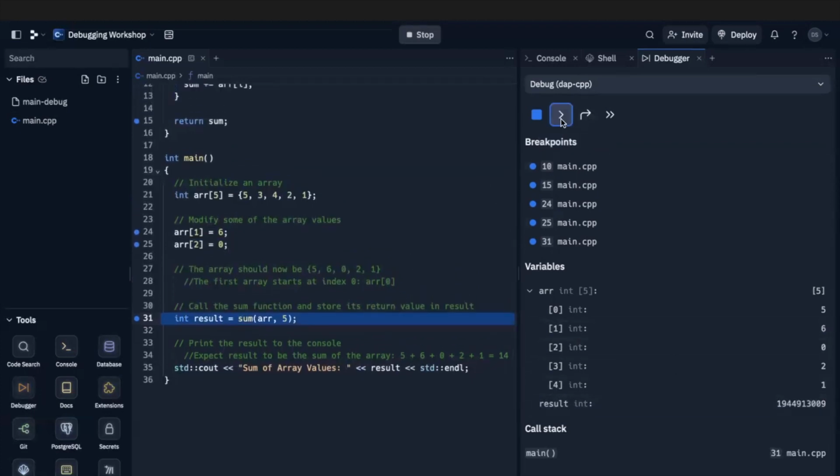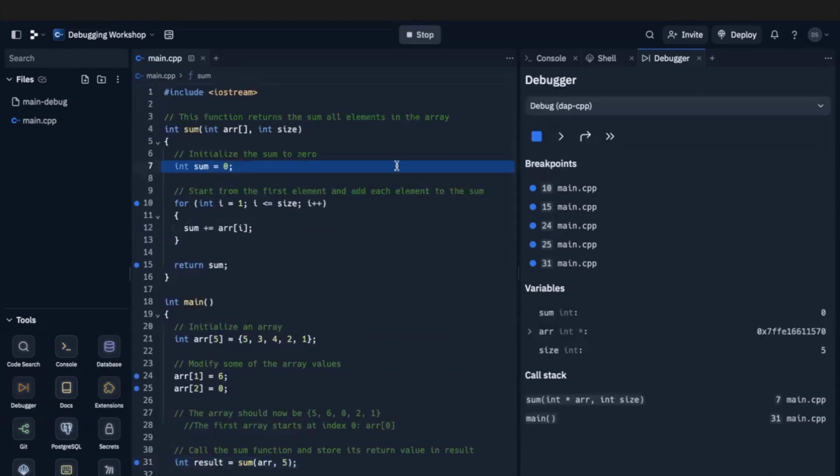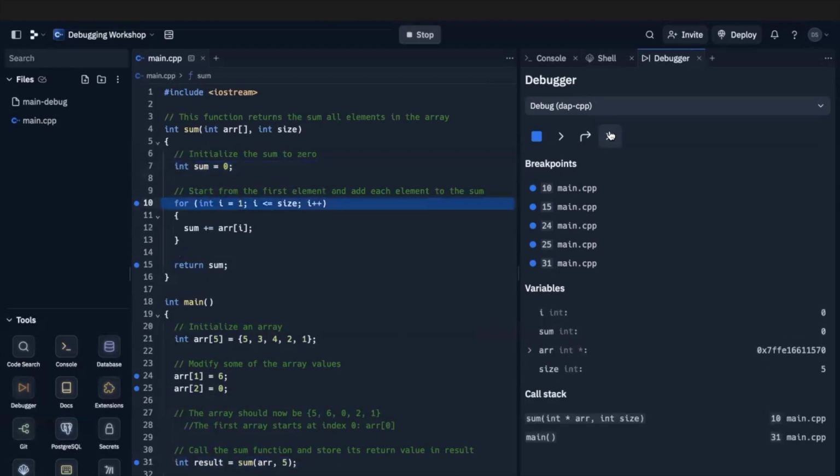Now I can press next step. We see sum is equal to 0, and that initializes here. Perfect. I can also run to next breakpoint, which will run all the lines in between this point and the next breakpoint, so that it causes us to be here. So now we are going to enter into the for loop.